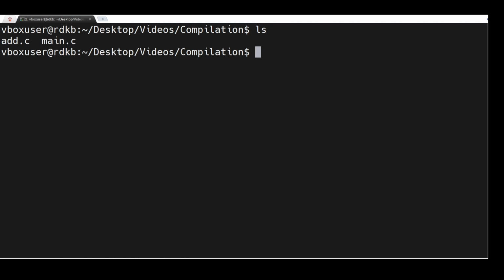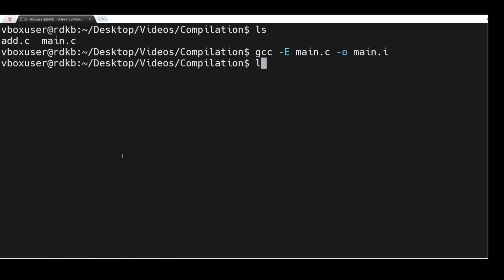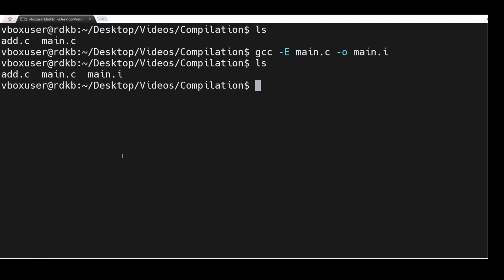So we do gcc -E, then we have the file name main.c, and we need -o to convert it into main.i. So this is the preprocessor stage. Once I do this, I get a main.i. So I just open it. Let's see what is there in this stage.